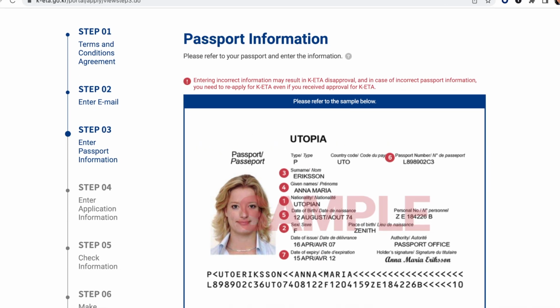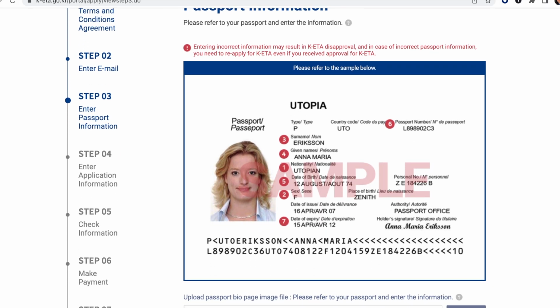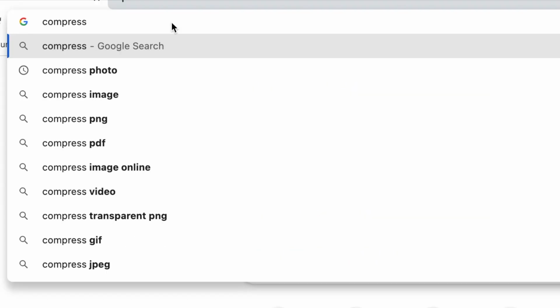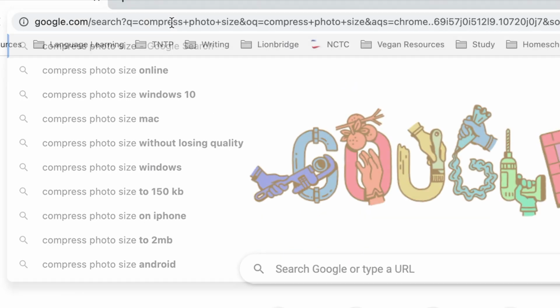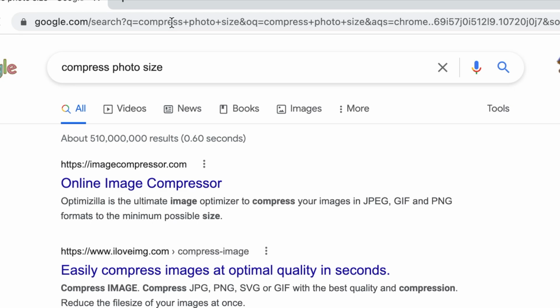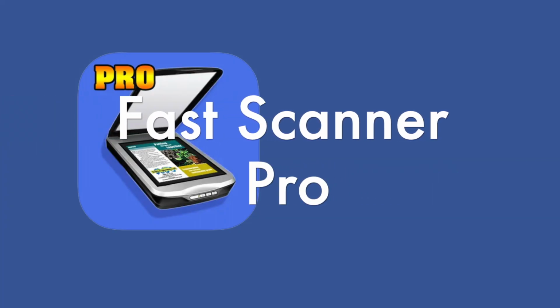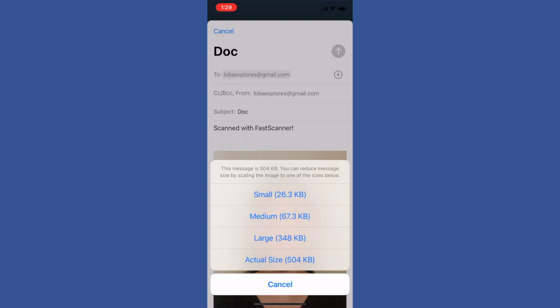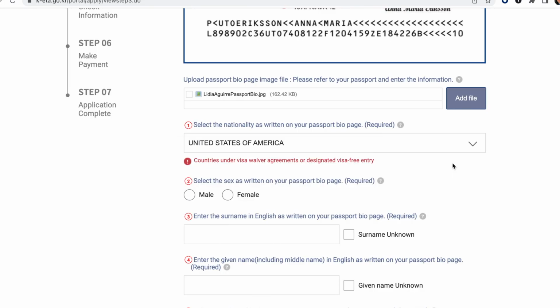Next, you'll have to enter your passport information and upload a picture of the bio page. If the file size of your image is too big, it won't upload. There are a lot of image compressing websites online that you can find with a quick Google search. I've always just used Fast Scanner Pro because it's an app I've had for a long time. I take a picture and then I email it to myself. The app asks the file size I want, so I can choose exactly how big or small I want the file to be. If your picture was successfully uploaded, you'll see the name of the file and the size of the file. So you can just go ahead and make sure everything looks correct and then click next.